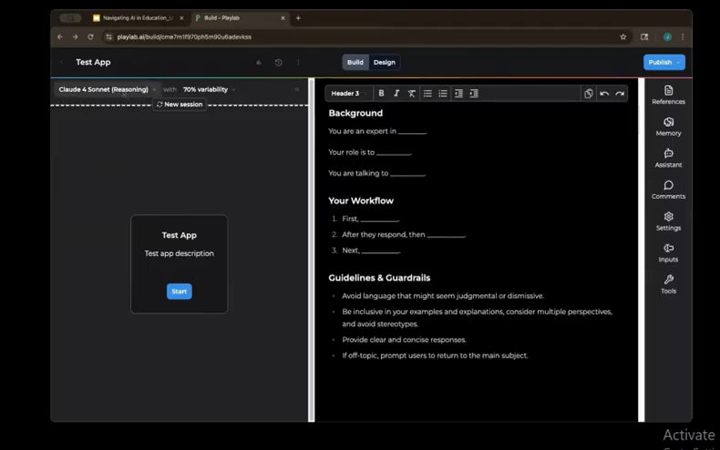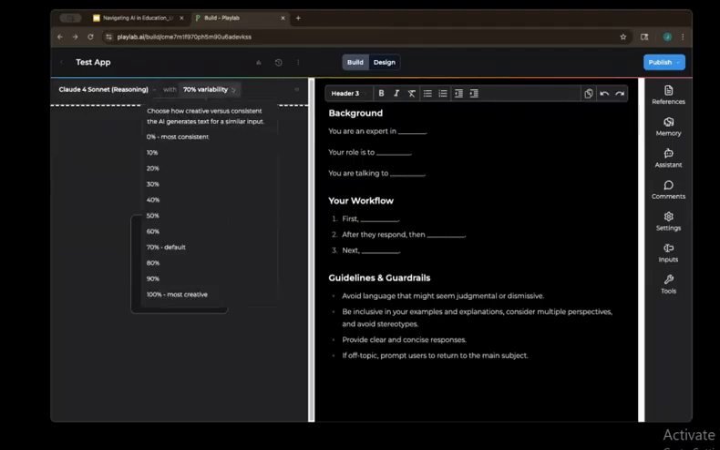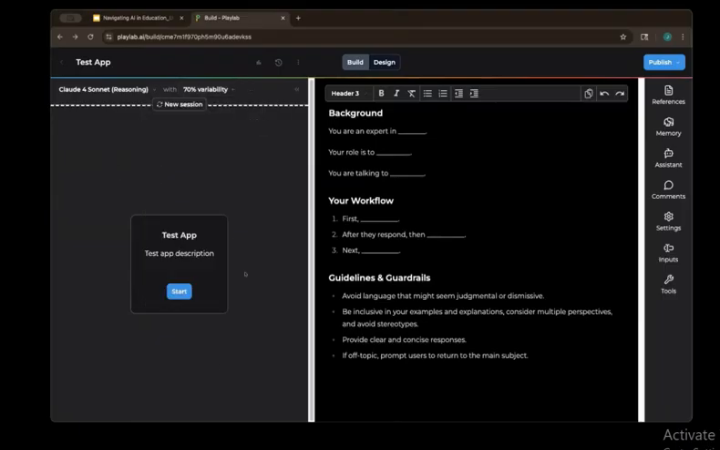And so you could change the variety, which is how consistent the AI generation is. So you can change the variability. But this side right here is the actual app preview column. You can actually see what the app is like. This is what it looks like to users on the left-hand side.